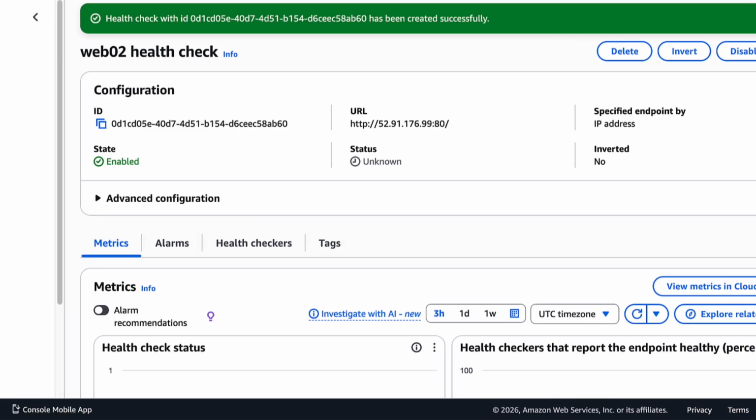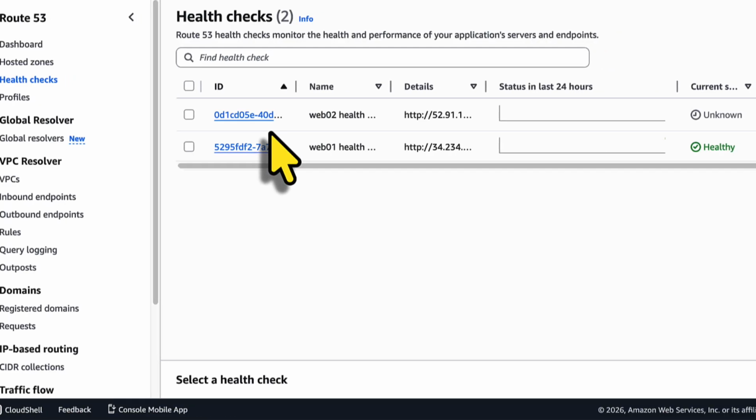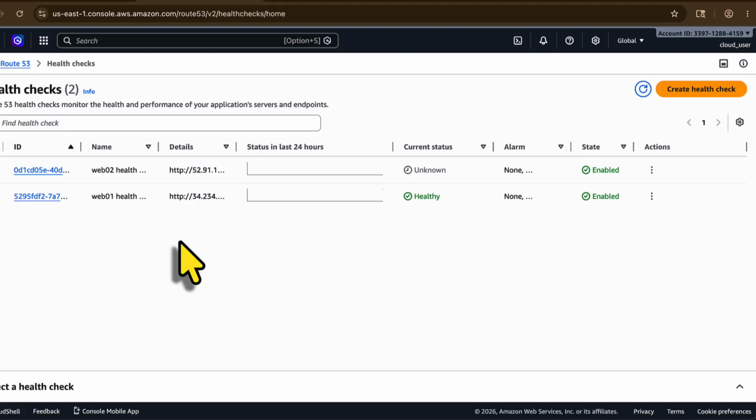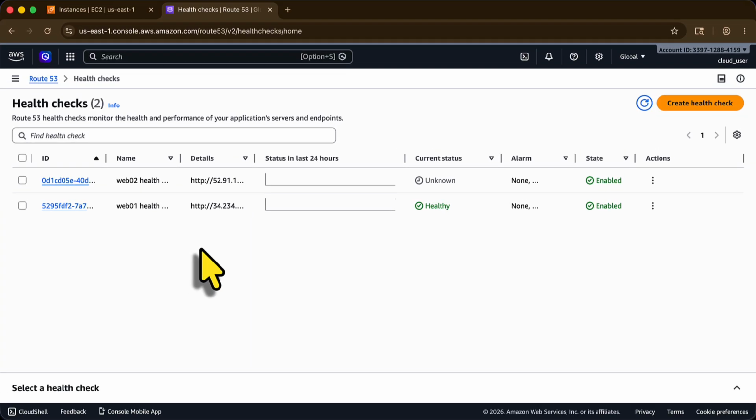Now let me click on Health Checks again. All right, you can see both of my health checks have been created. Now it can take a couple of minutes for Route 53 to finish configuring everything and start validating the health checks. Just wait for a few seconds. Let me click on Refresh. All right, you can see the status. It shows healthy for both health checks. All right, now everything is ready for Route 53 failover setup.